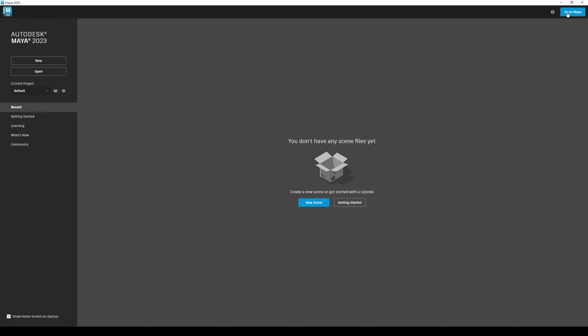Of course you can just click this button, the blue button, to go to Maya. You can go to the Maya interface right away. And also you can click this button here to turn off show home screen on start every time. So next time when you start Maya, you won't see this screen anymore. Okay, let's go to Maya.